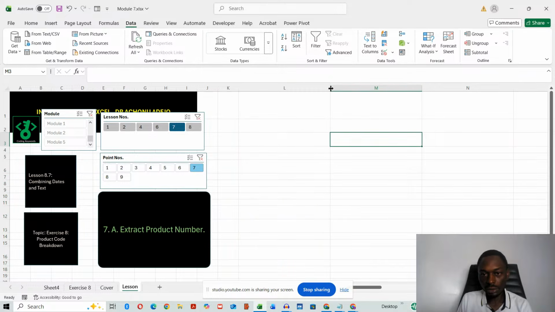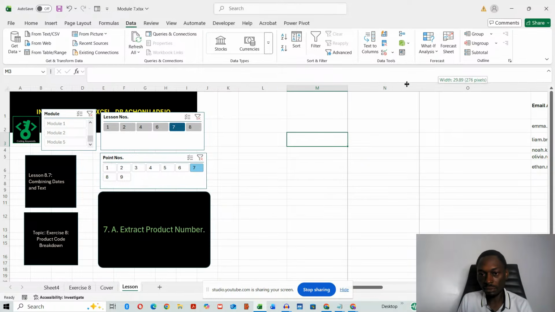Okay, so we've got our columns so that I can paste 8C.